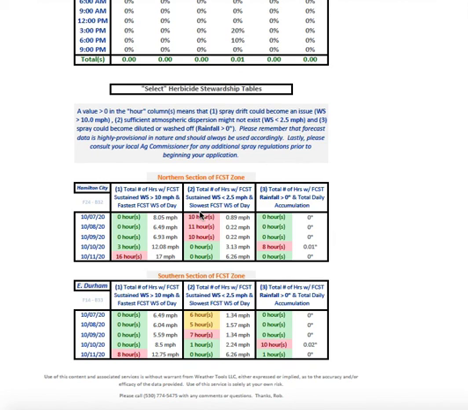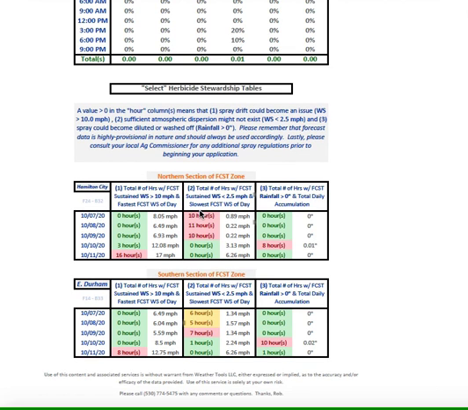For more information on the forecasted spray conditions for your crop and your chemical, please visit weathertools.org, log into your account, and then click on the Advisory tab.